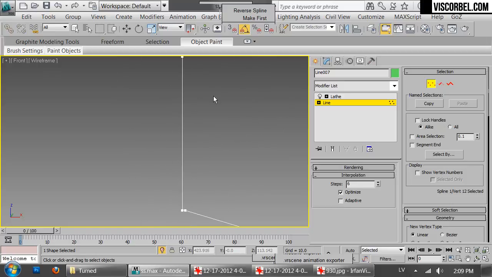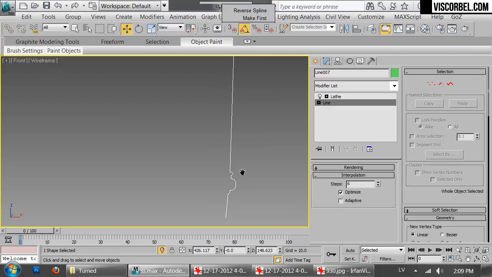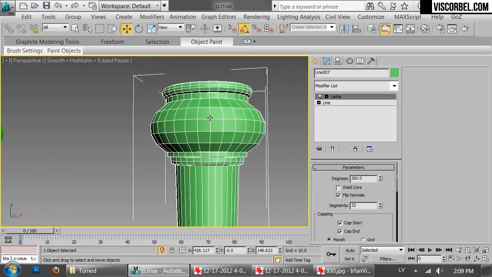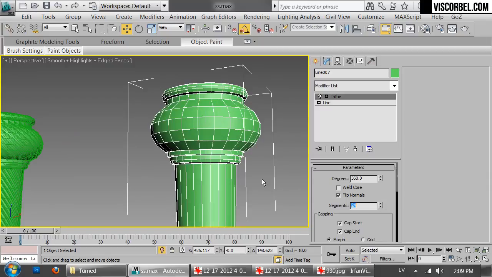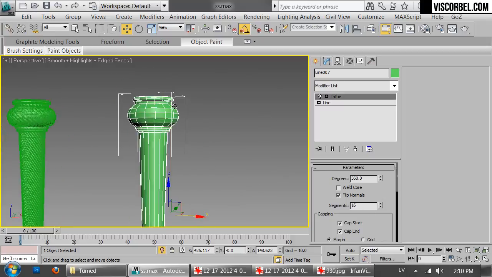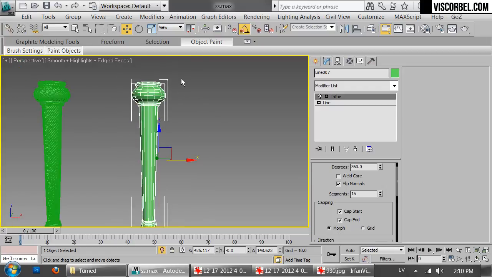Just go over it quickly. Okay, and here's the result. You can see it's a pretty low-res mesh, especially if you decrease the segments. For example, let's set them to 16.